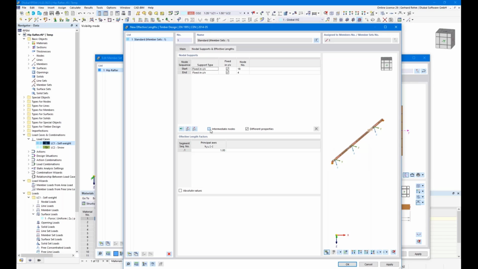So I will insert this intermediate node. So we have two intermediate nodes, and we have it fixed in C direction, so around Y direction. But of course, here on the cantilever start, I have no support. And you can see here, these are my buckling lengths. We have one for the cantilever, one for the first span, and another one for the second span, which can be modified, of course.